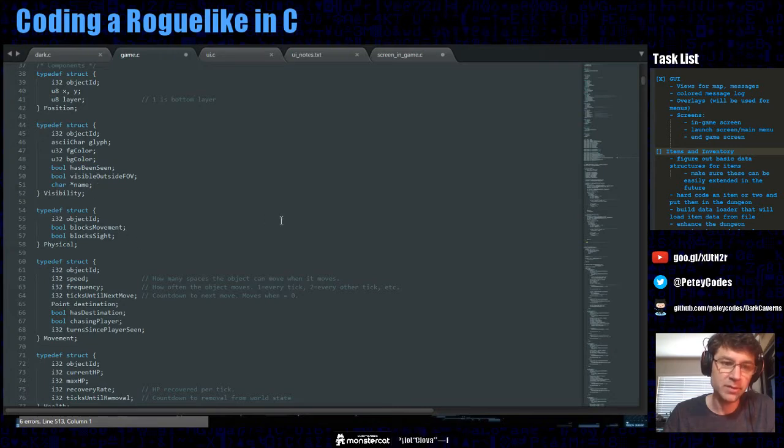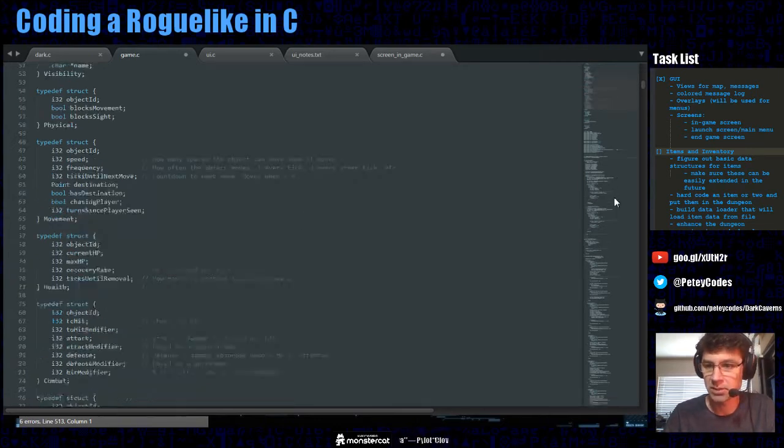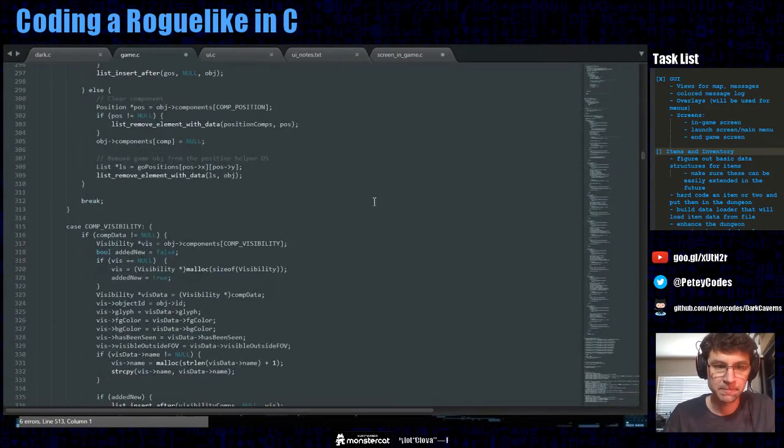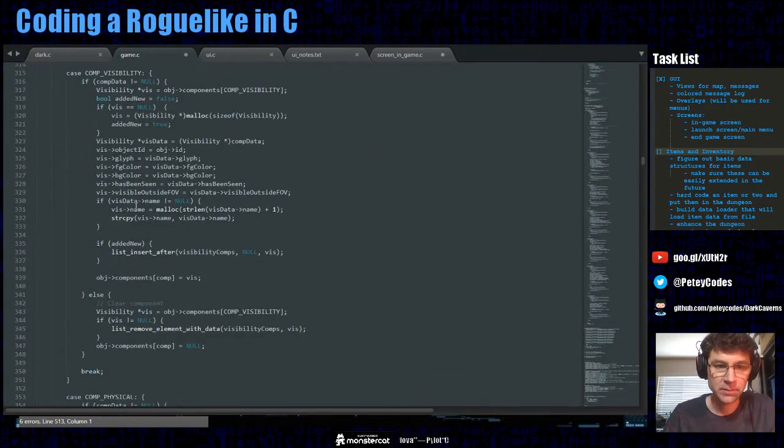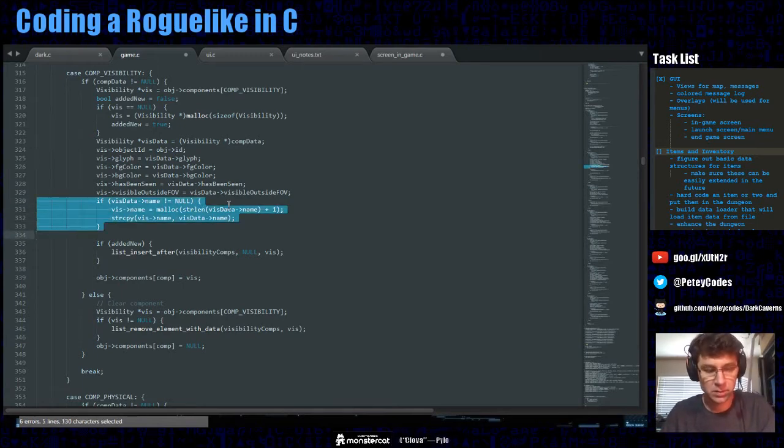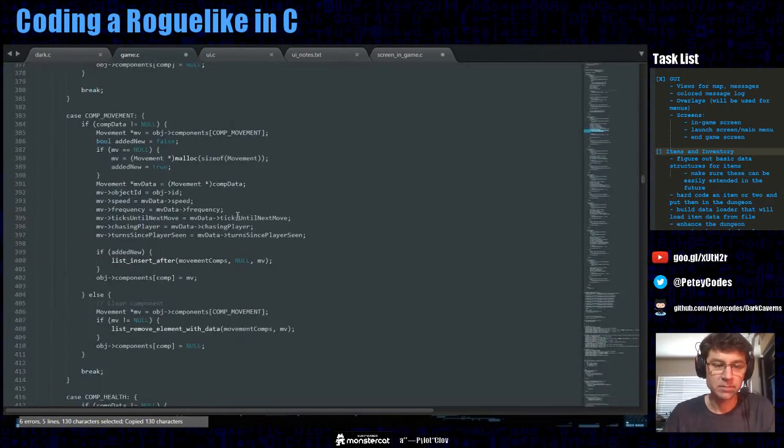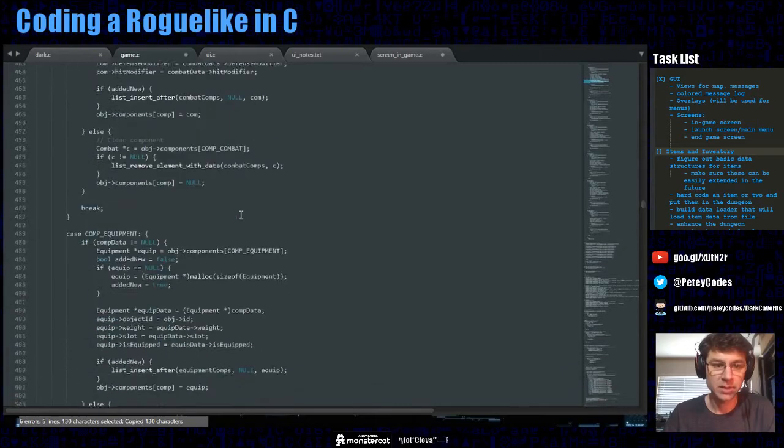What we need to do is make a copy of the string and then point to that. And it looks like we do that already for visibility. So let me see what we did. So here we can see. I'm just going to grab this because I'm super lazy, and I'm just going to copy this.